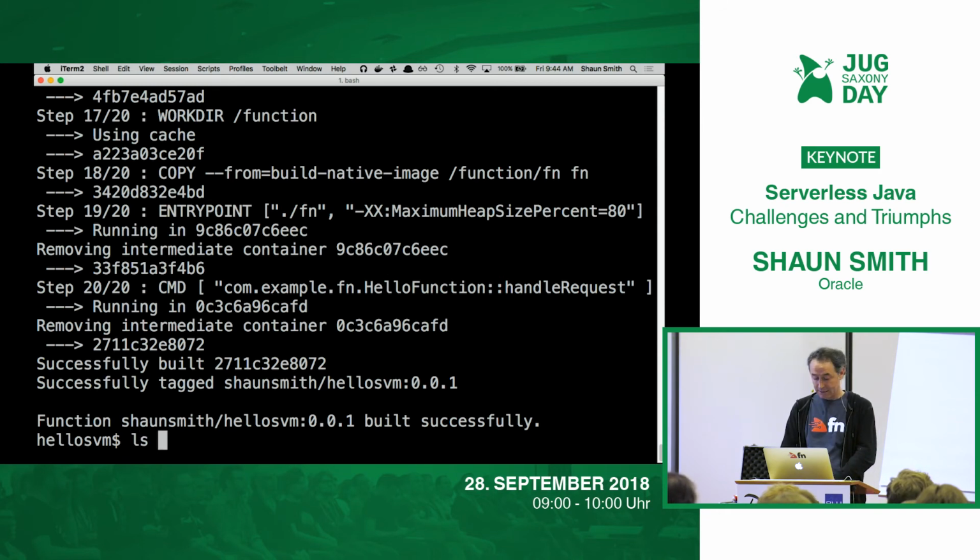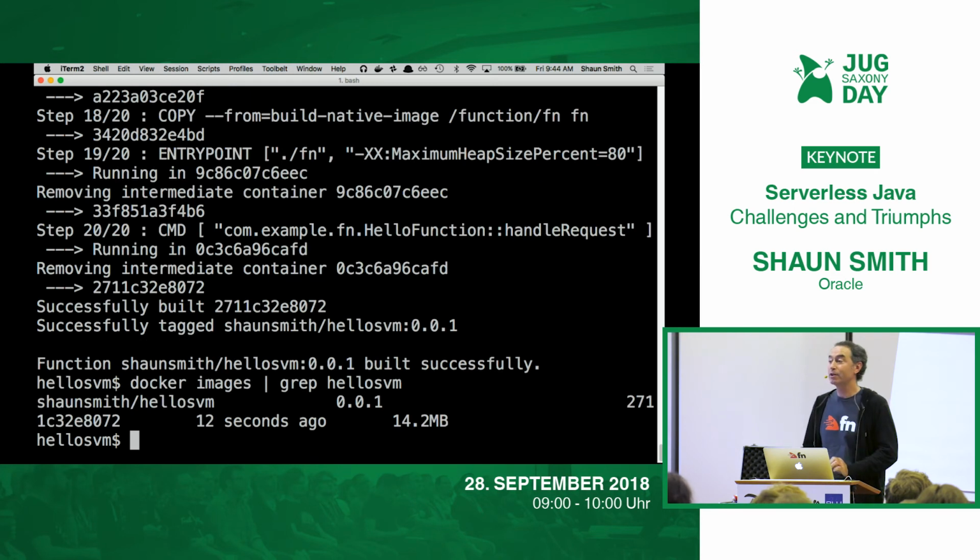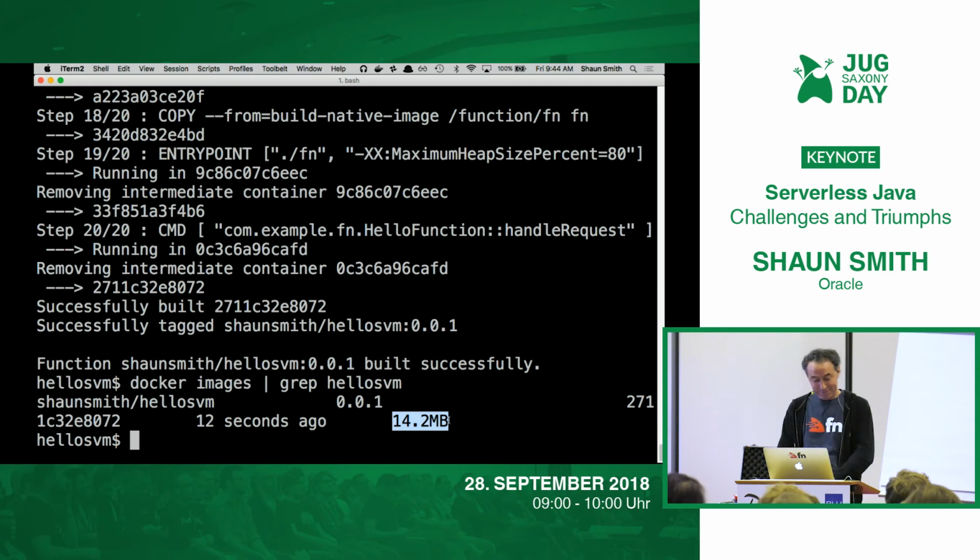OK, so I did that. It built an image, Docker images, SVM. Oh, SVM is Substrate VM, so it's one of the pieces of Graal. So this image is 14 meg, OK? So I've got a full Docker image, the exact same code. Yeah, 14. Now, that's really impressive.